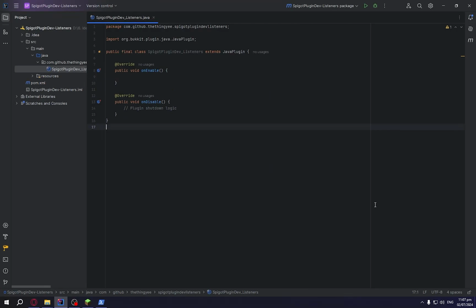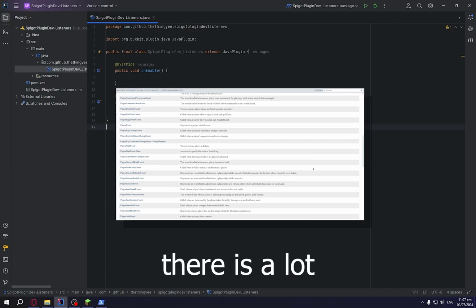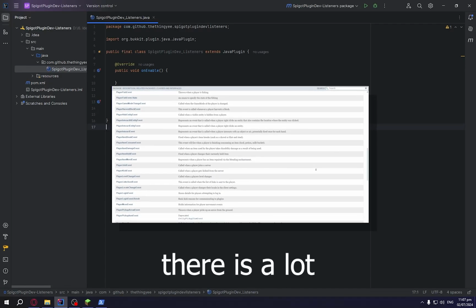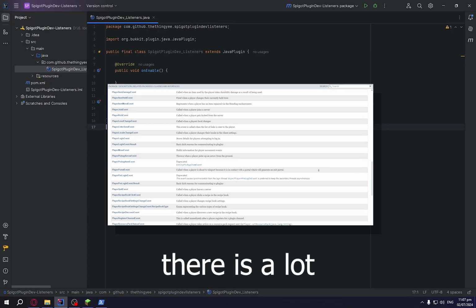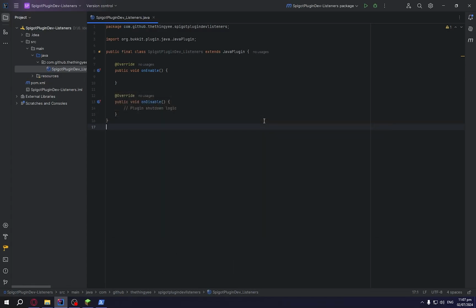Now we are at episode 3. So we are going to be talking about listeners. So what are listeners? Listeners are basically just events that happen within the server. It can be the player moving, breaking a block, placing a block, and all sorts of stuff, attacking a mob. And yes, all the things that you can do within the server, it's being listened to.